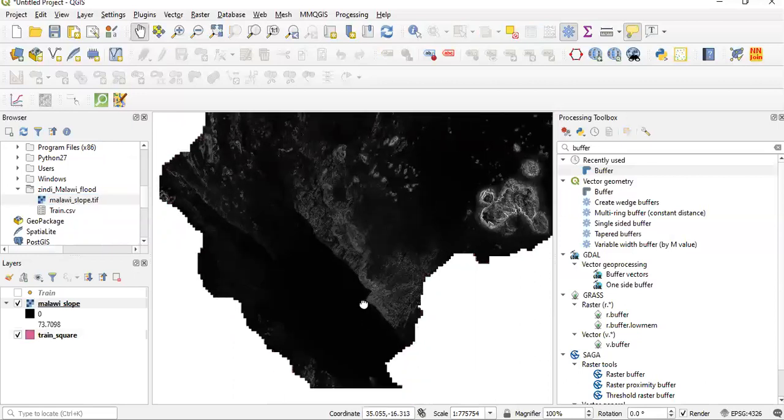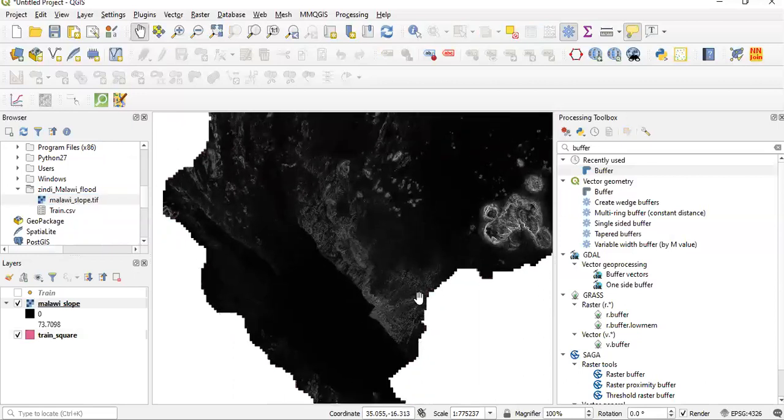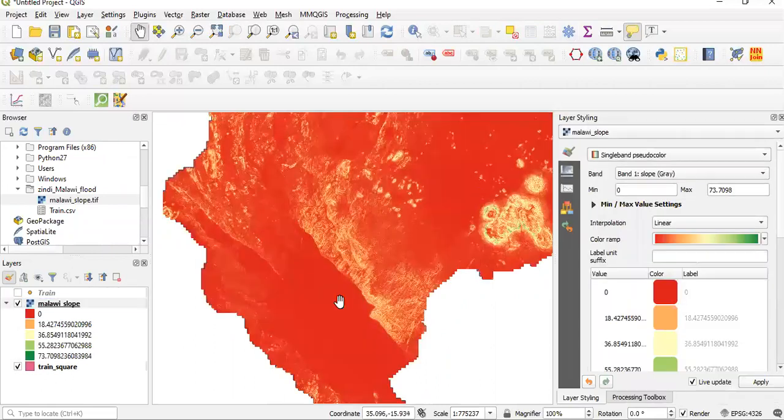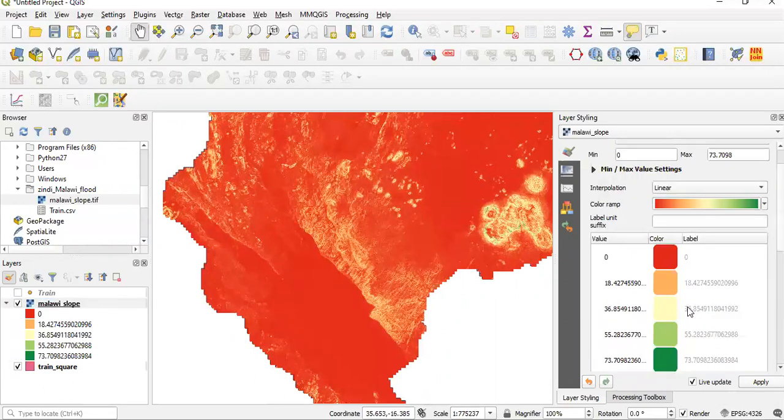It shows me my slope data set. Maybe I can color it to see how it looks like, but we're not doing analysis. Okay, I can color it to see how it looks like. So it shows me variation of high slope and low slope from 0 to 73, zero in the low slope, signifying red color, then green on a high slope.